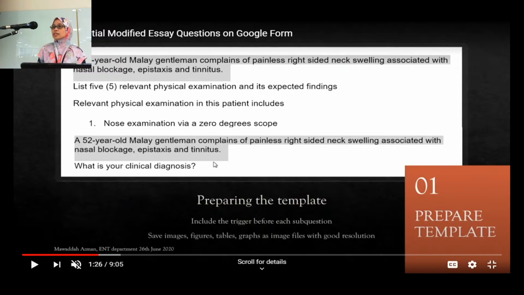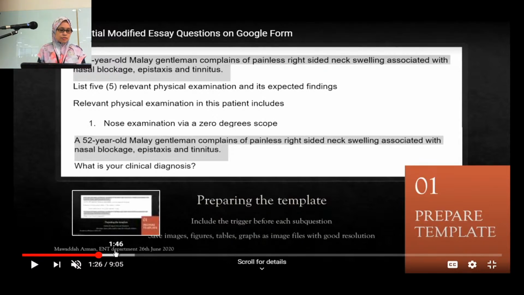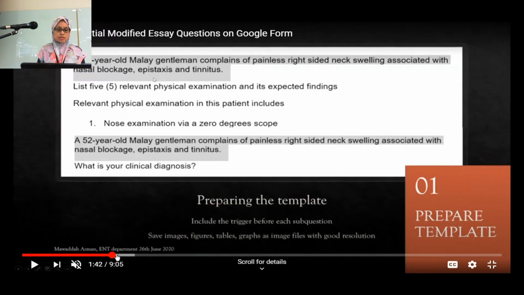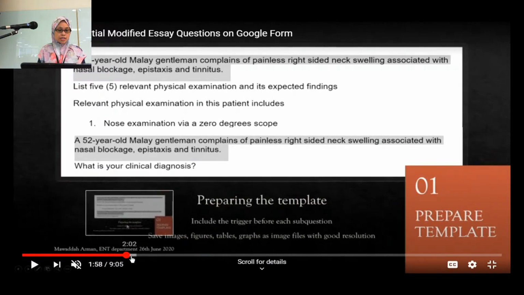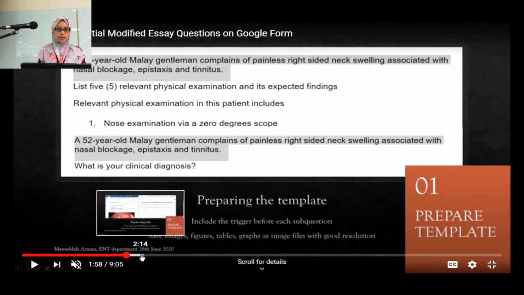You must include trigger for each of the sub-questions, because in Google Form you can duplicate a trigger like what Ding has shown, but sometimes you may want to add certain things onto the trigger. So prepare this beforehand. Save images, figures, tables and graphs in image files, and make sure you save this in good resolution. You may want to use certain formats, for example PNG or TIFF, to make this possible.